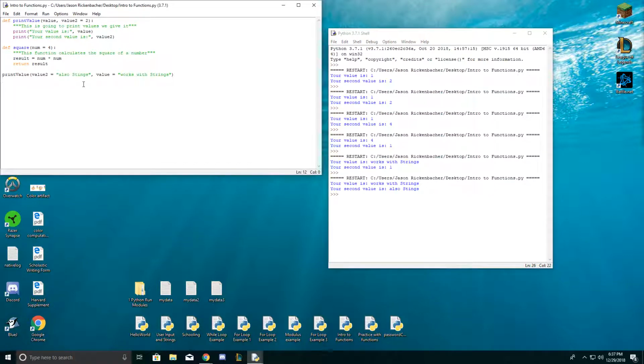Okay, so now let's look at a function that returns a value, which we have here in the form of the function square. So we're defining square, and we're giving it 1 argument with a default value of 4 called num. So this function calculates the square of a number, and as we know, the square of a number is whatever it is times itself, so num times num is stored in result, and then we are returning result. Notice our return is orange because it's a keyword.